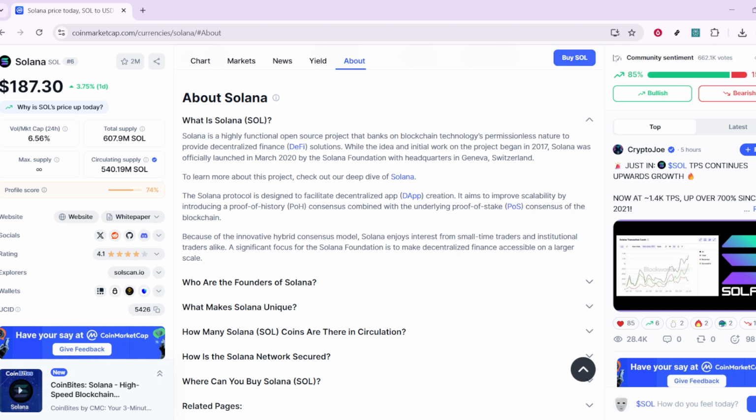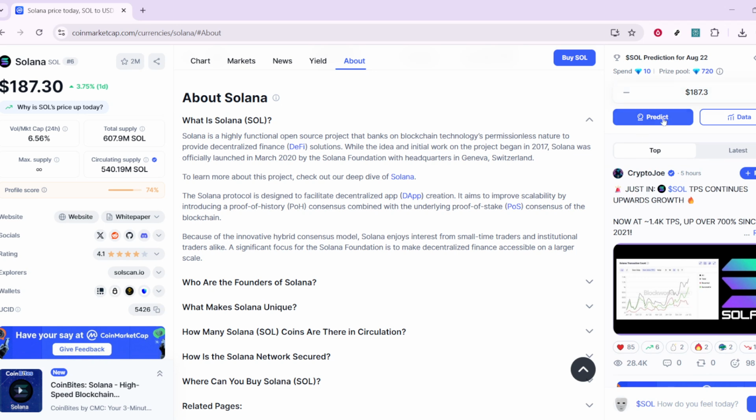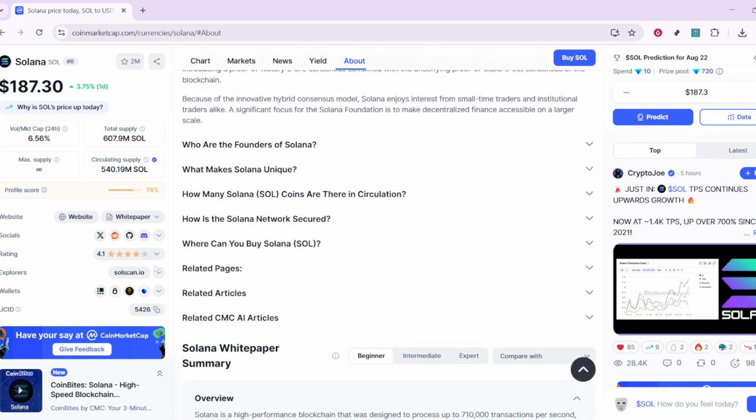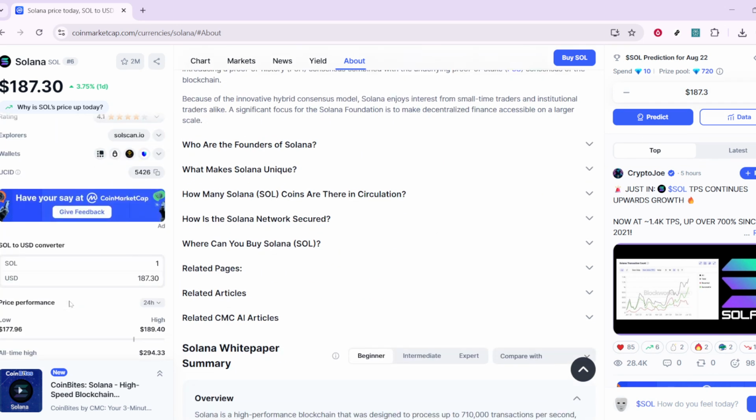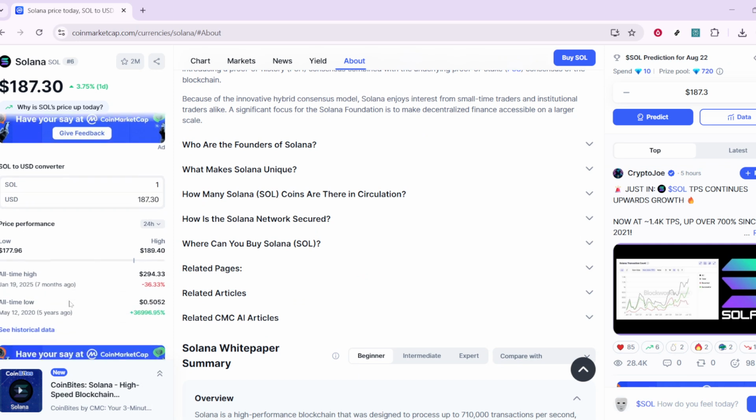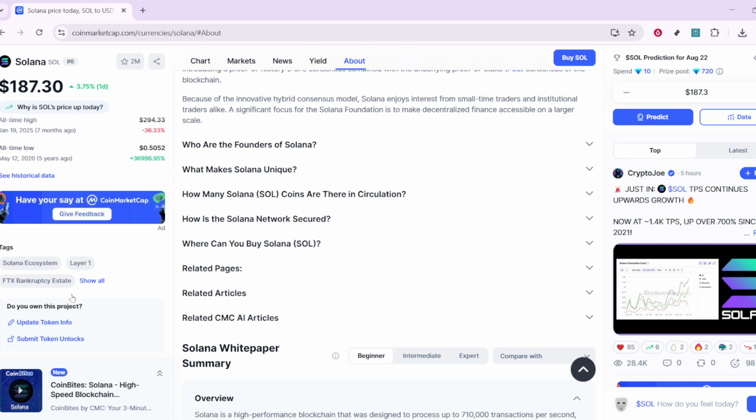And there you have it, a complete tour of CoinMarketCap as a beginner. By understanding how to access and interpret this information, you'll be better equipped to make informed decisions in the dynamic world of cryptocurrencies.